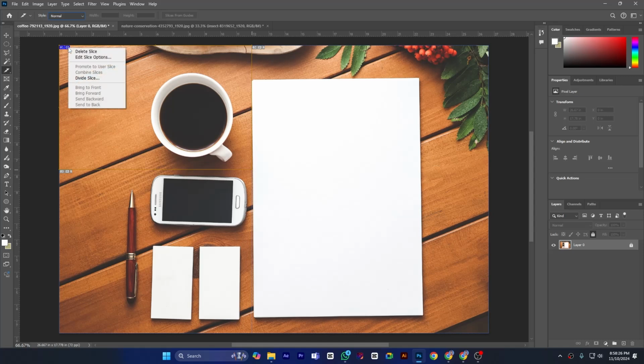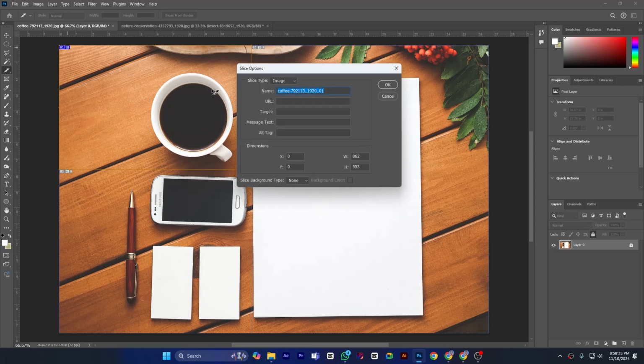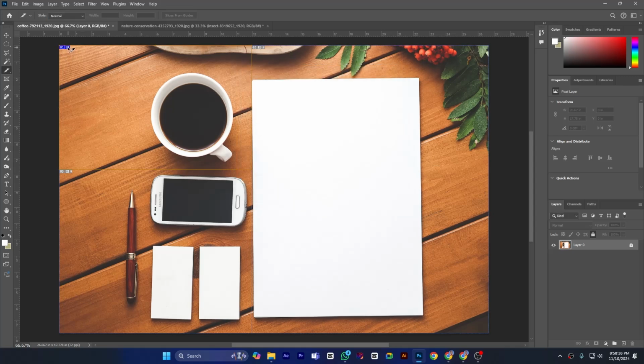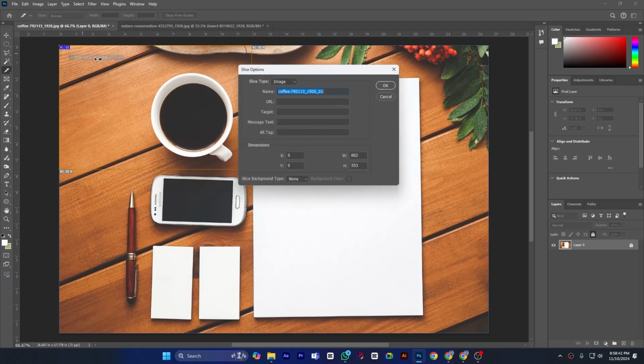If I right click here or hold down control and double click here, we can access the slice options. I prefer to right click here and choose edit slice options. Delete slice, edit slice options. Here we can set the slice type: no image, image, table; the name; we can put a URL, target, message and alt text, and also the dimensions. And the slice background type here: matte, white, black, art.